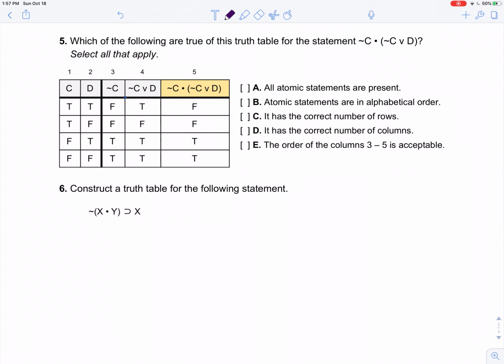Okay, let's look at our next table. So before I even look at any of this, let's look at what we're given. We've got a statement, same one that's right here. How many atomic statements are there? Well, 2 different letters, C or D, and they are in the table, which means we should have 4 rows. Check. Are all the columns present?